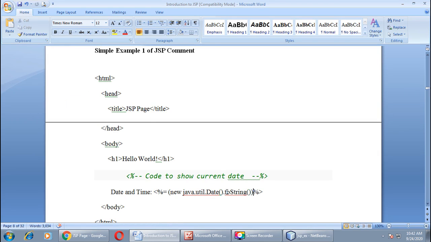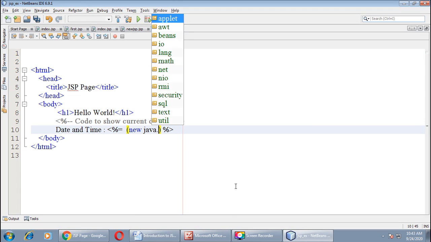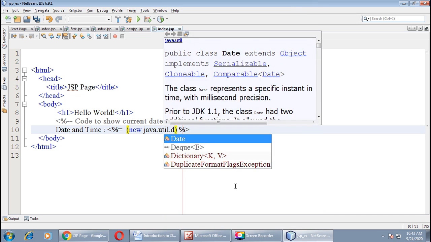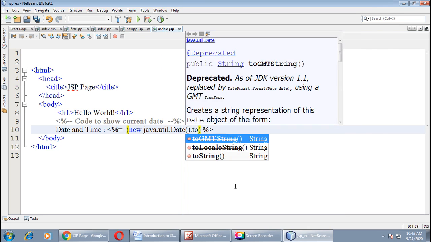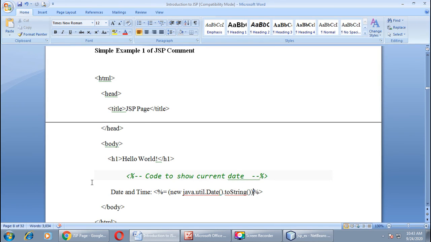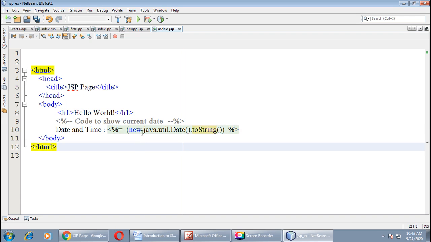new java.util.Date().toString(). Util dot Date, dot will convert this into string data type, right? toString. Okay, so here you can see I enclose the Java code between these scriptlets. Okay, now let us execute this code.